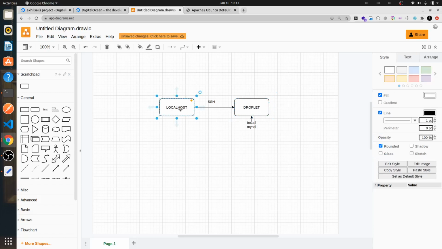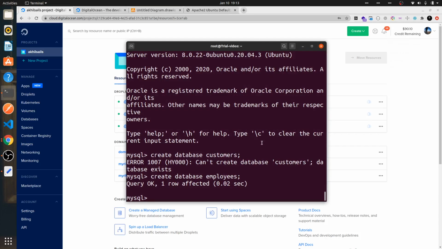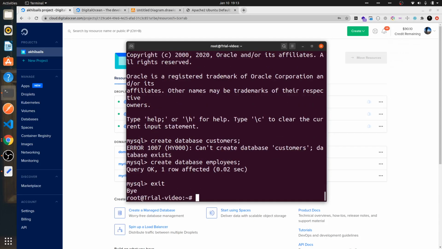So I'm going to use my local machine. I'm going to SSH into my droplet, and then I'm going to install MySQL into it. As I've mentioned, I've created my droplet called trial video here in DigitalOcean. It's given me this IP address. So I'm going to copy this IP address. I'm going to go to my terminal. I'm going to open my terminal here.